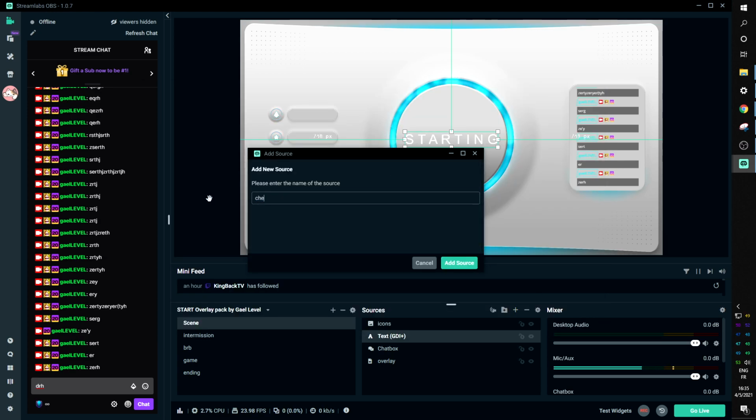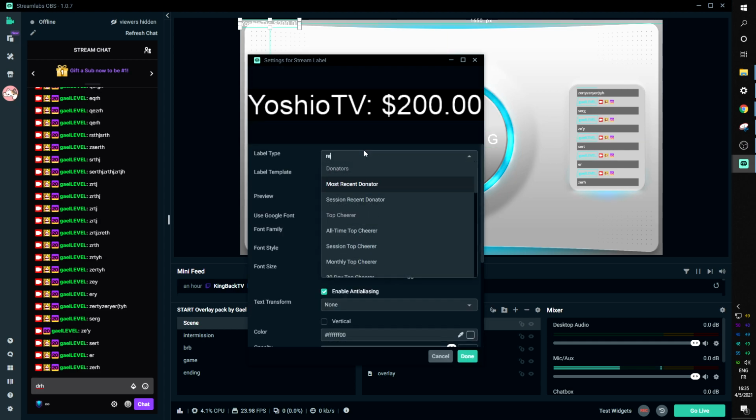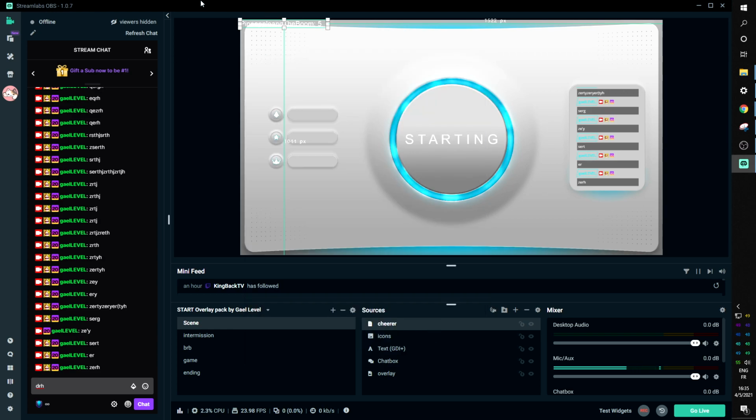And the first one is cheerer. Boom, we're gonna name this add source and we're gonna type recent cheerer. Okay. Boom, that's gonna give me my recent cheerer. I'm gonna place it. Click OK and then place it. I'm looking to place it to the left, but also in the middle when it comes to vertically.